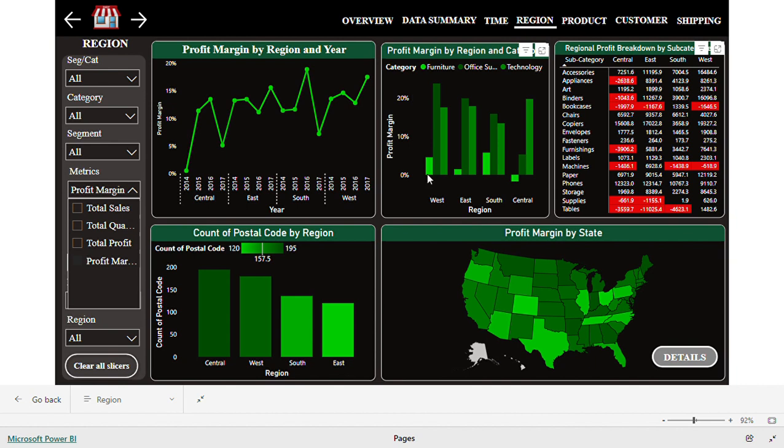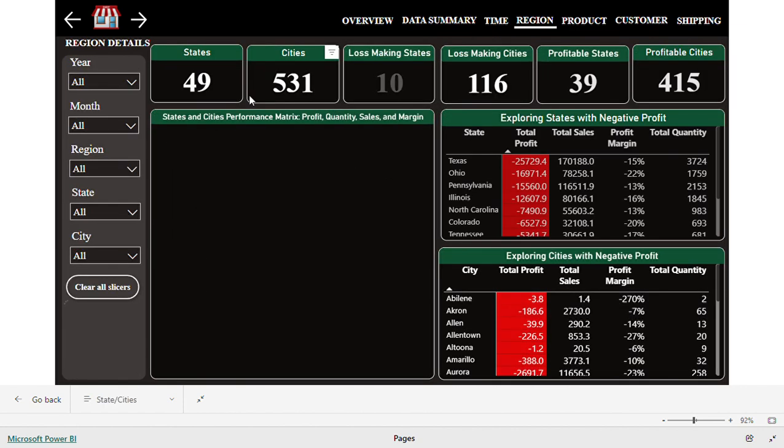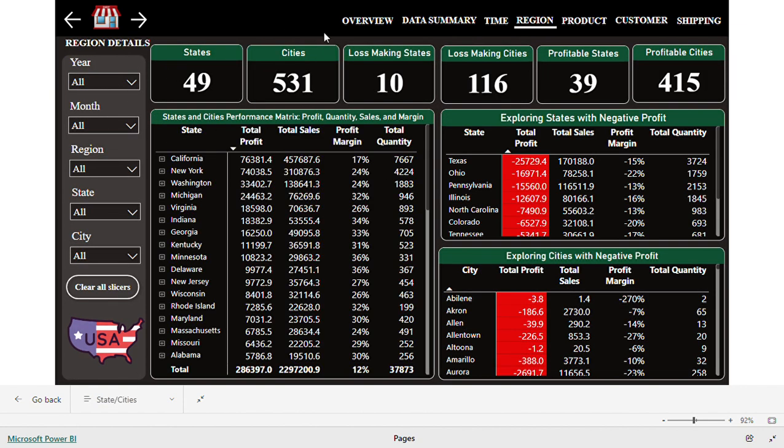Here we can see profit margin by region and category, which subcategory is more profitable based on the region. Let's move to details. The details button takes you to the details by state and cities. You can check further details using filters, or we can use cross filtering.